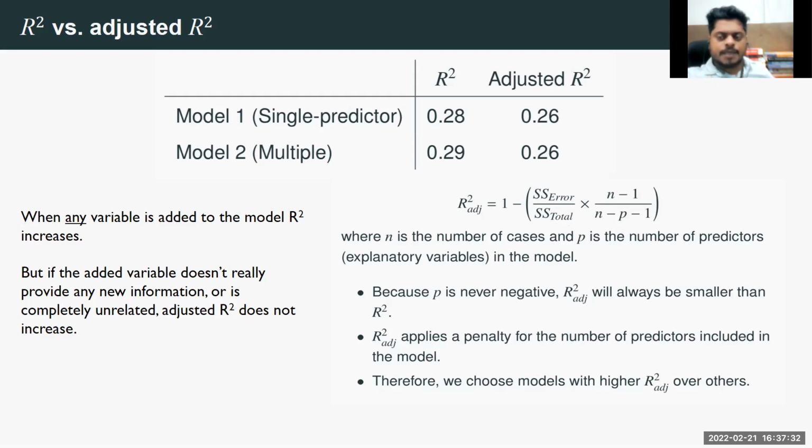If I'm adding a new predictor, my adjusted R square is actually getting reduced. So we should not haphazardly add a number of predictors, a number of independent variables. That will penalize my R square, which is the adjusted R square. Whenever we talk about multiple regression, we are not looking into R square, we are looking into something called adjusted R square, which is nothing but penalizing any additional independent variables you add to the model.